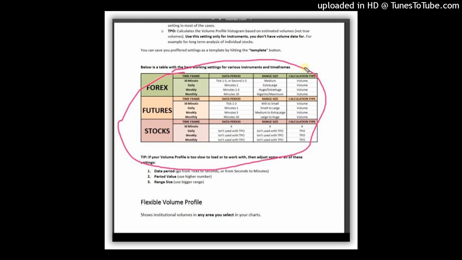Make sure you always use this table. It's very handy, especially if you go, for example, to futures, then those values are a little bit different. You can see that, especially in the range size, it's different. Whereas for a 30-minute chart on Forex, you need to use medium range size. For futures, for most futures, the same time frame, there is a different range size. Alright. So always use this table when you are setting your workspace, as it is really helpful.